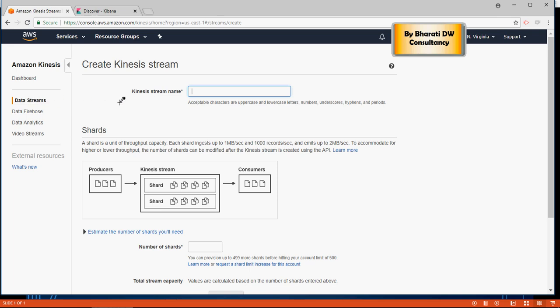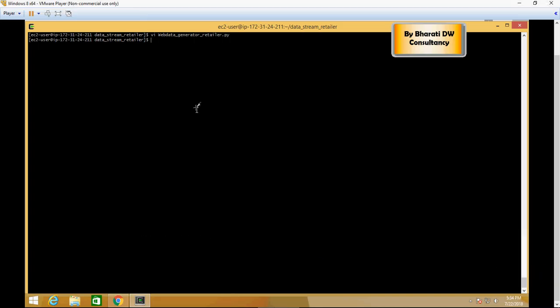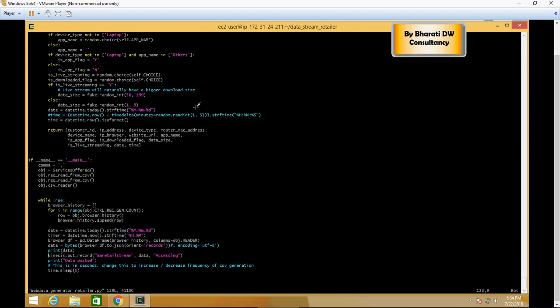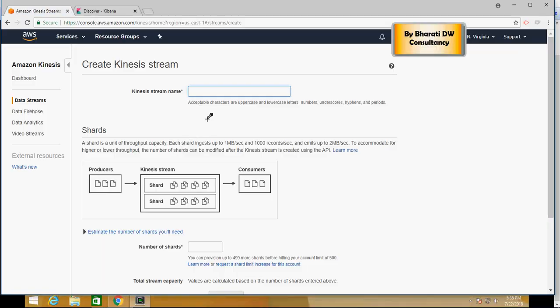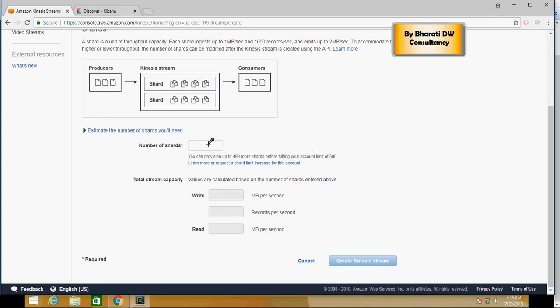So I'm creating a data stream. Remember in the previous video, we had named our stream AA Retail Stream. So we are going to put the same name here. I'm sorry, it is AA Retail Stream here. And for the number of shards, just put 1 because we are not expecting huge data. 1 MB per second is more than enough. And say create Kinesis stream.